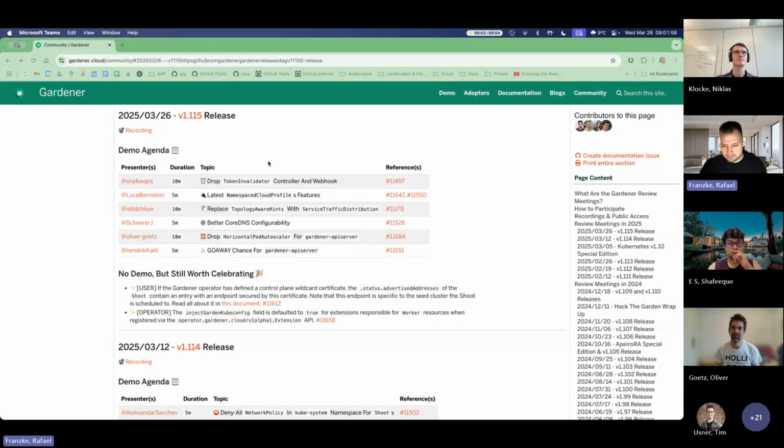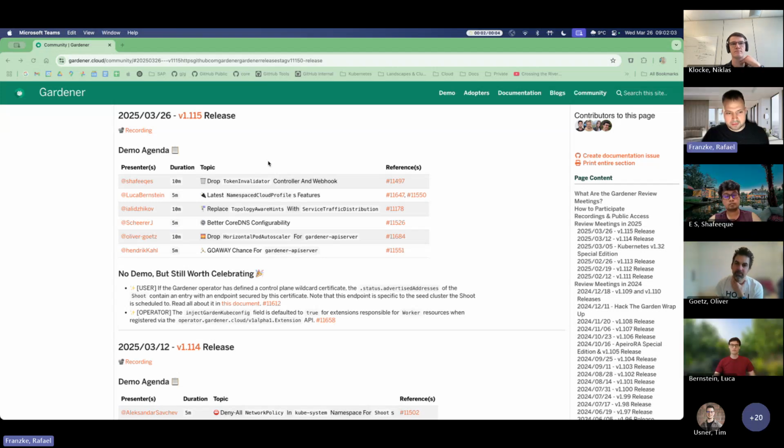Today we focus on the 1.1.15 release. We have 6 topics. Safik will start with a topic about dropping the TokenInvalidator controller and the webhook that we introduced to improve security a couple of years ago. Then we have Luca giving us an update about the latest features in the namespaced cloud profile API.